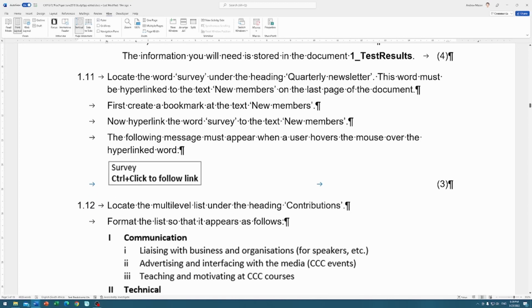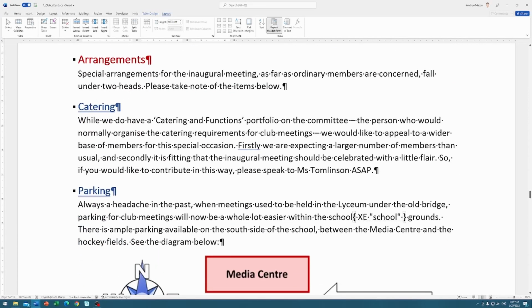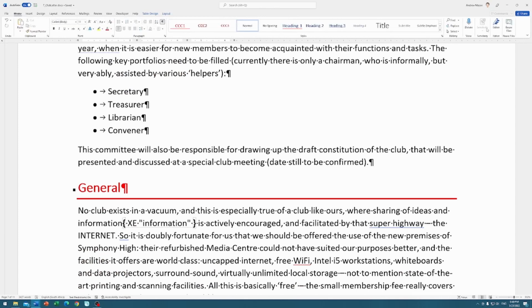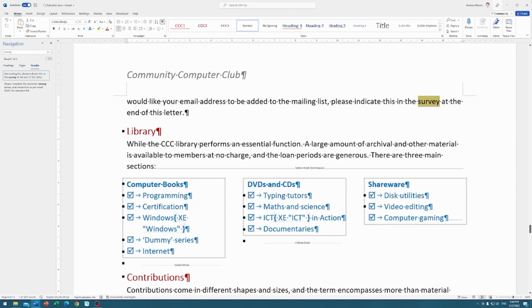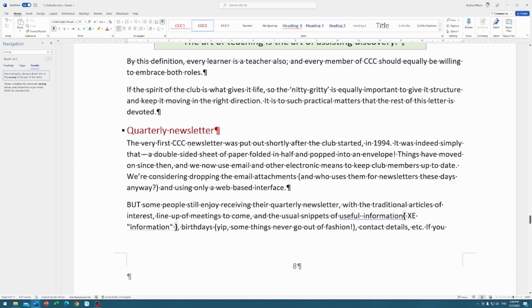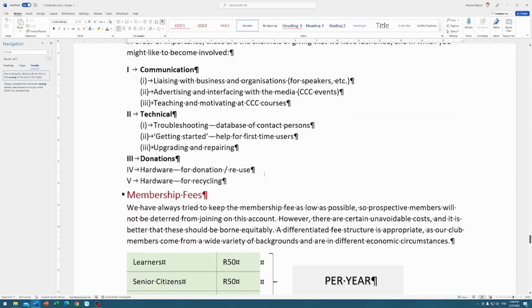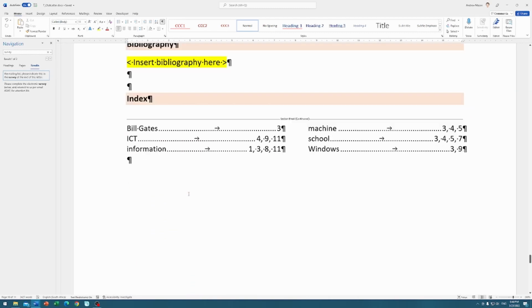Locate the word survey under the heading quarterly newsletter. Okay, you can also just do a search for it. Here we go. This is under quarterly newsletter. Yep, that's the one. They ask me, this must be hyperlinked to the text new members on the last page of the document. Okay, last page of the document has new members.